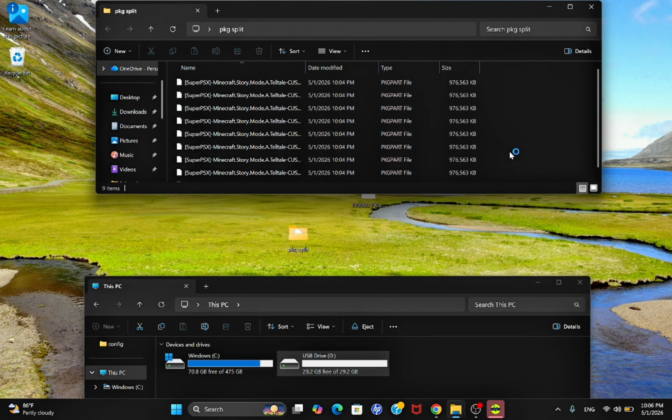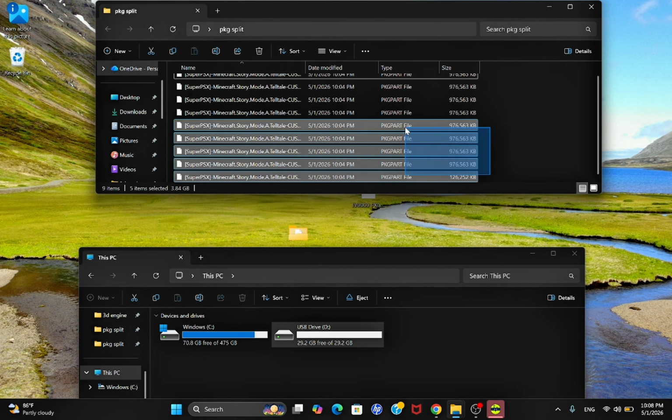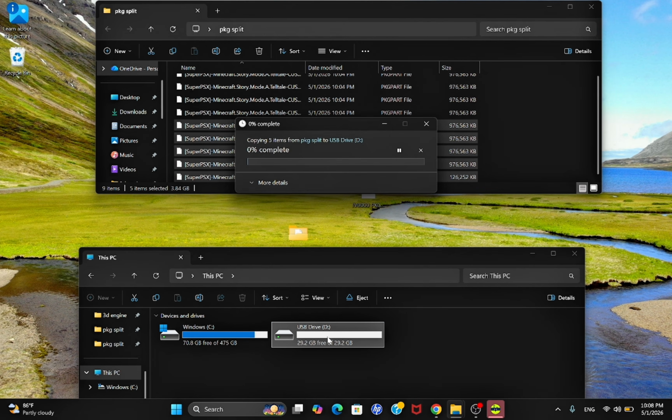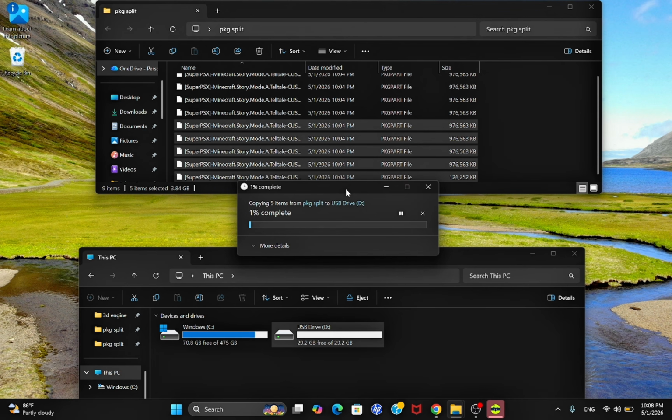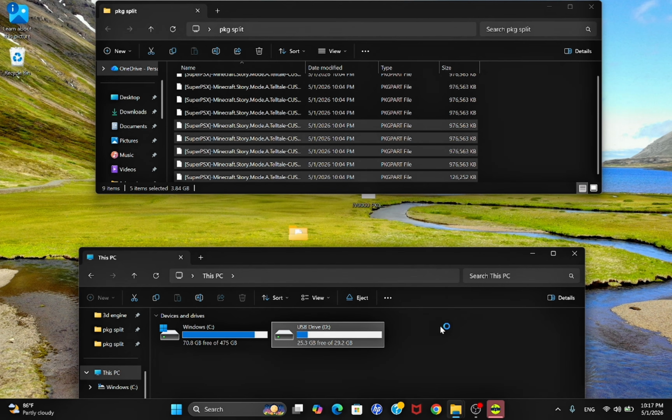And open the folder that has the package split and select the most you can fit into your USB drive. So I'm gonna select half of them and put them in my USB. Wait for it to copy the items. Okay, so now the files are moved to the USB.